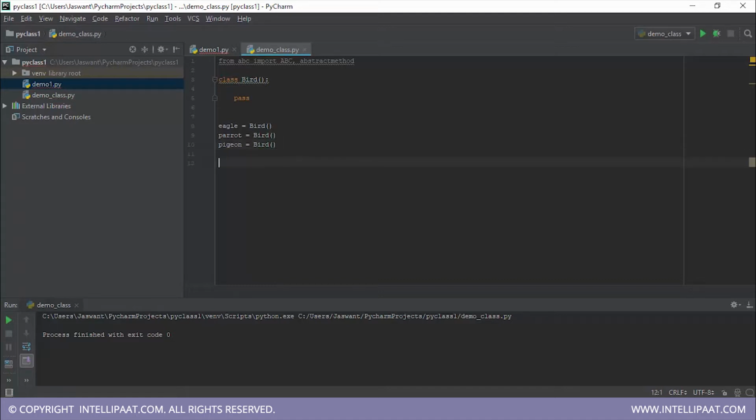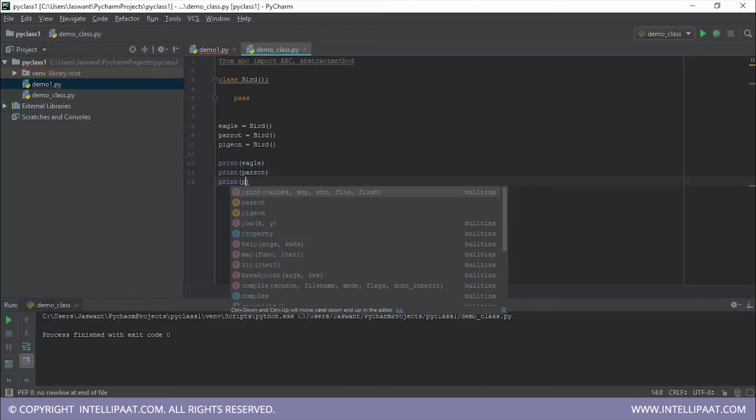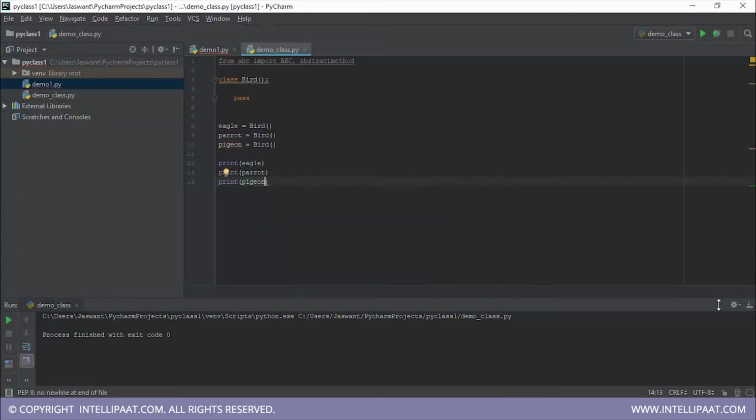Let me actually print these three instances. So I'll say print of eagle. Similarly, I'll print the other two instances. Parrot, and the third was pigeon. Now let me run this. So these are the three instances, and these are the memory locations where these instances have been stored.